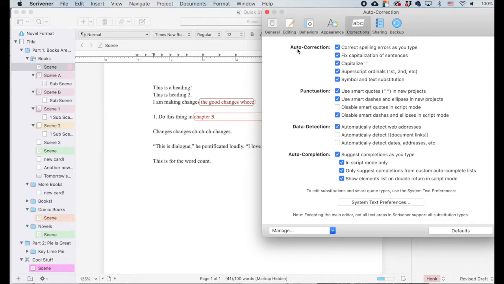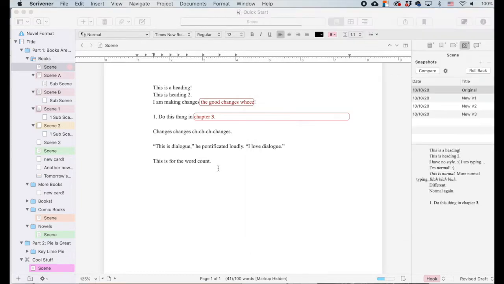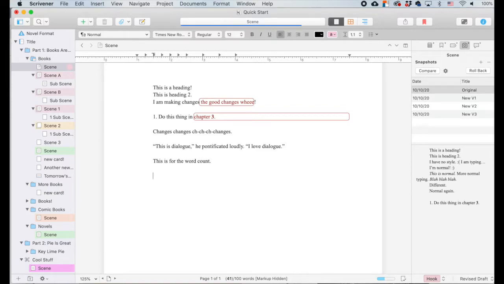In the auto correction area, correct spelling errors as you type. So this will basically just correct spelling errors as you type. If I type common spelling errors and typos, it fixes them automatically. So if I typed, let's say, "teh", it's just going to change it to "the". And apparently this feature can be kind of trained.